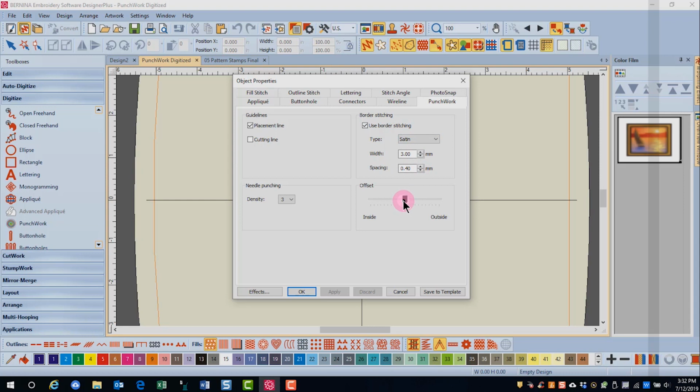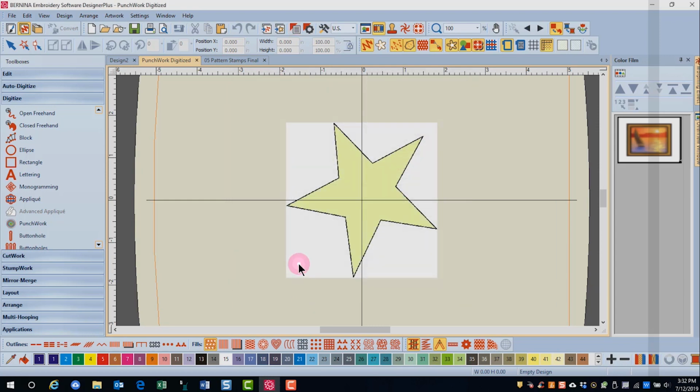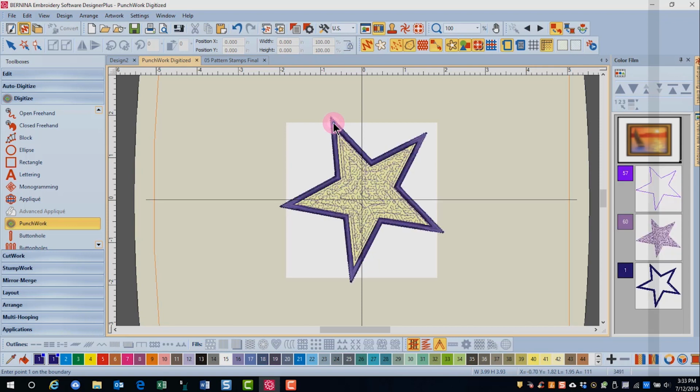So you can either choose your properties first, or you can edit them after you've created the PunchWork. Just click OK, and you'll use the same digitizing principles when you digitize PunchWork. For the star, we're going to do all left clicks, and we'll let the software enclose the star by pressing Enter. So you'll click around the star. And when you get to the last click, let the software close the shape by pressing Enter.